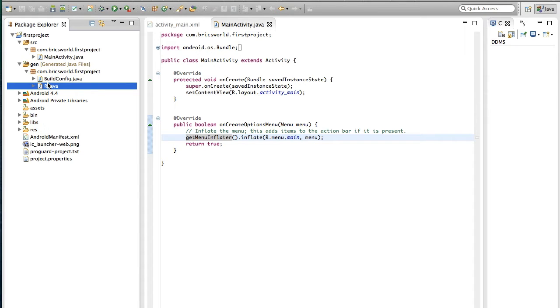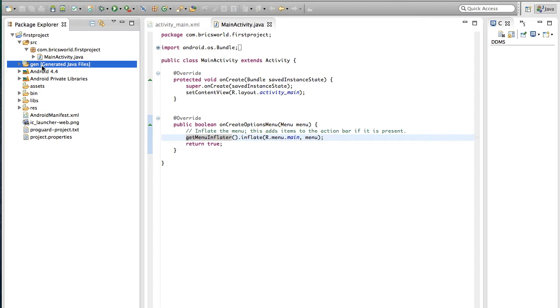So you can't delete these files. Whenever you delete, system will generate all these files. So these are system generated files. So I would like to suggest you never open these folders, and don't do anything with this folder. And next is Android 4.4.